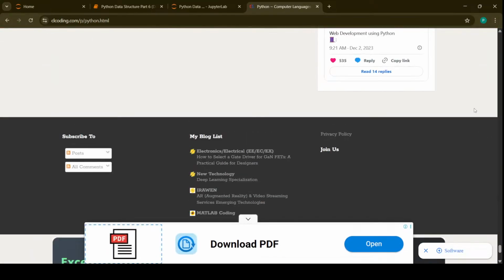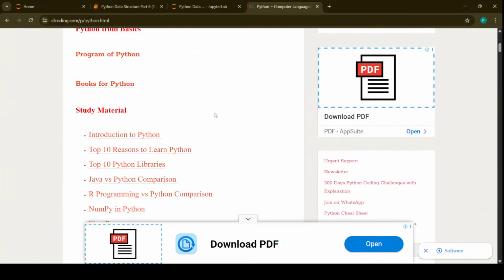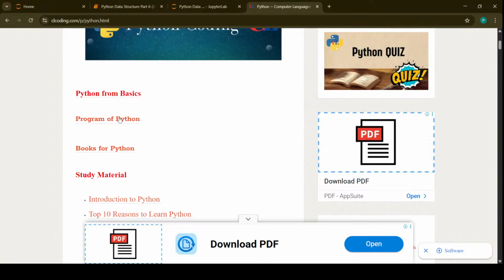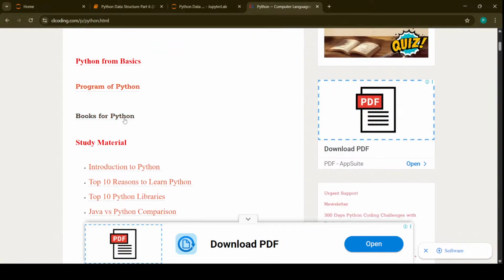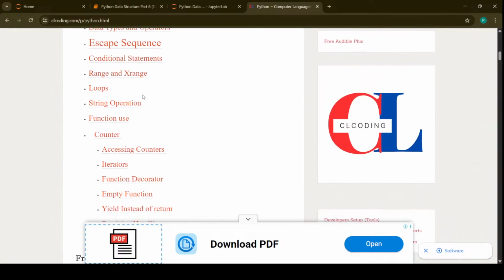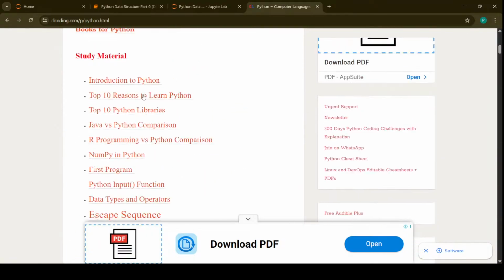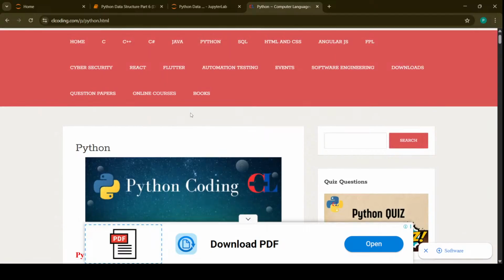Now here you will see from very basics about Python. There are many books also which are written for Python. Okay, and study materials are also provided, as you can see here. See the content over here. Okay, so everything is there, and not only that, there is a 500 days challenge in which a quiz is uploaded, so you can go and answer this quiz also for practice. Everything is available here. So yeah, you can go and practice this from clcoding.com.